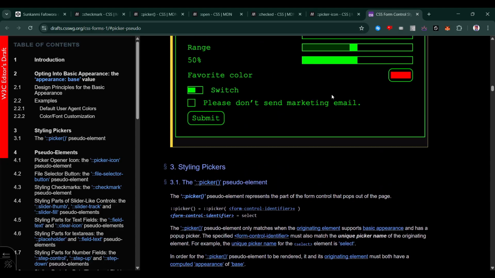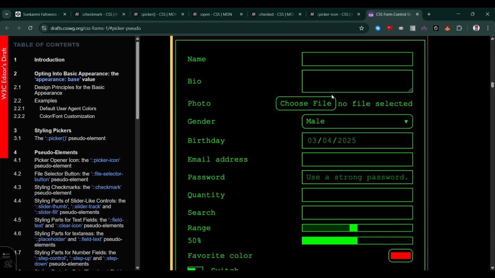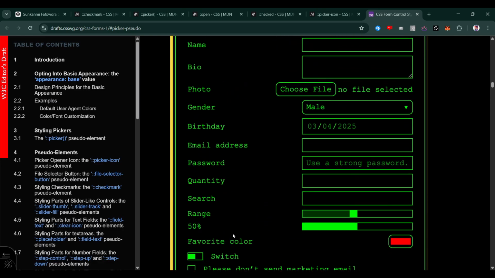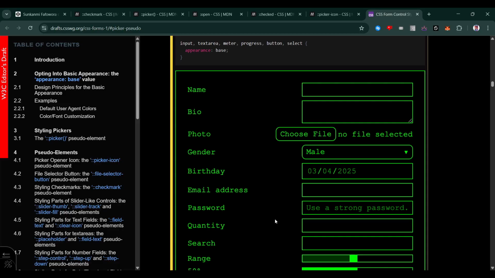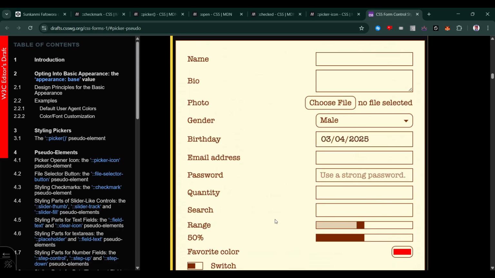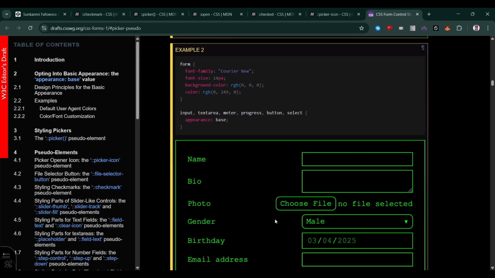Anyway, this looks very nice. This is a very cool submit form. It's very code-esque. I like this. Anyway, let's just move on.